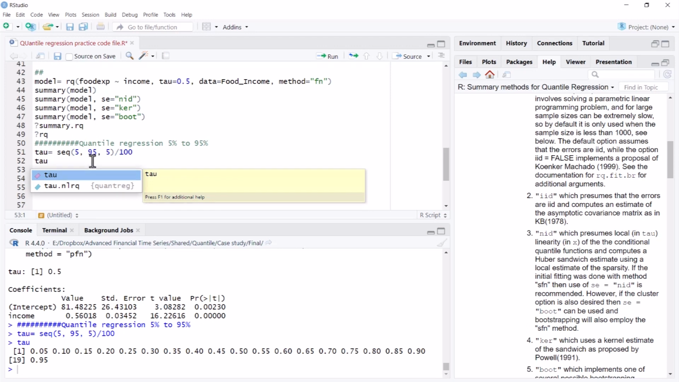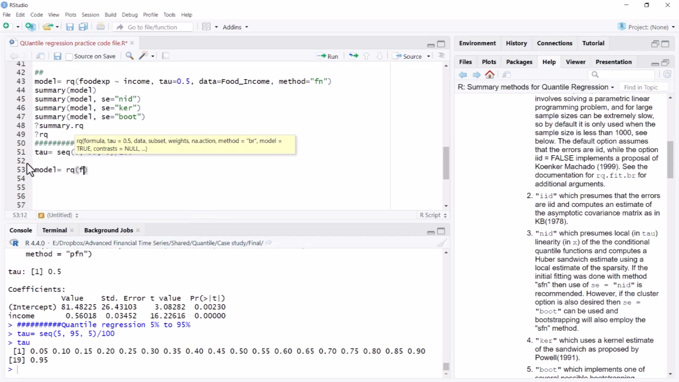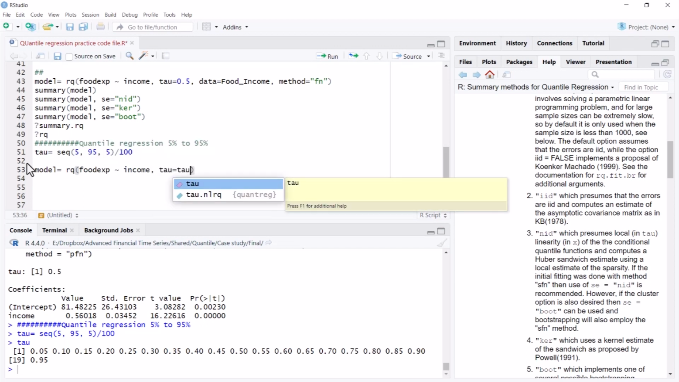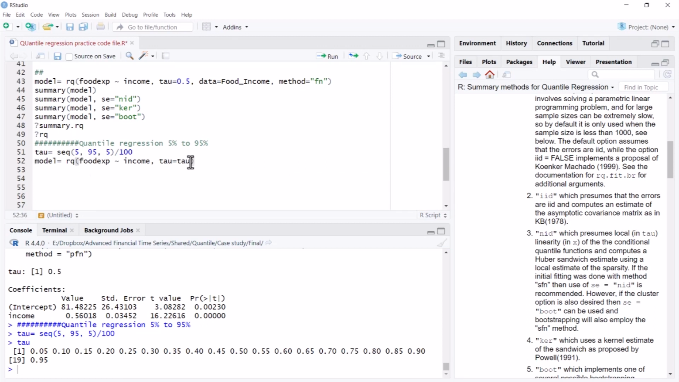Now with these quantiles, we can start our quantile regression analysis. As a first step, we would like to use this model command with RQ. RQ is short for quantile regression. Our model will remain very similar to what we saw earlier, food expenditure regressed on income. The change here is that instead of 0.5, I'm writing tau, and tau, as we have already seen, starts from 0.05, that means 5th percentile, to 95th percentile. We need to specify the data. So the data is food income.